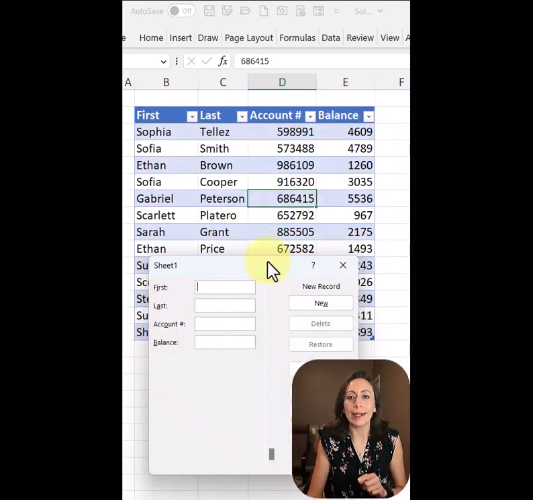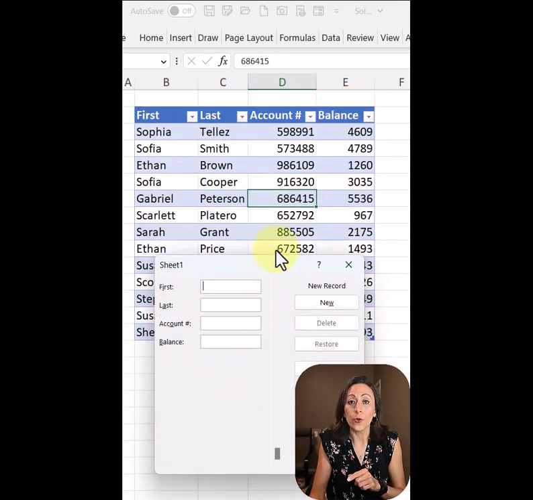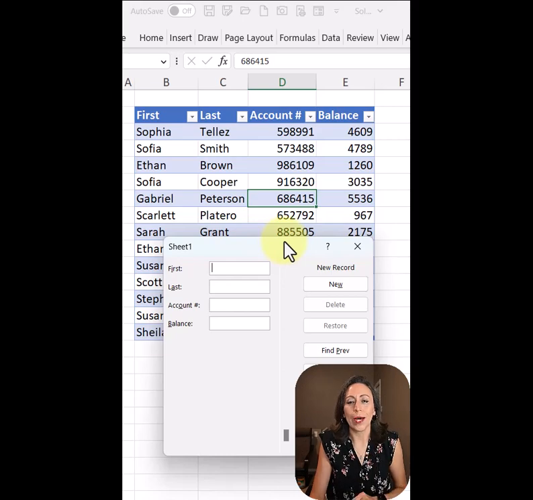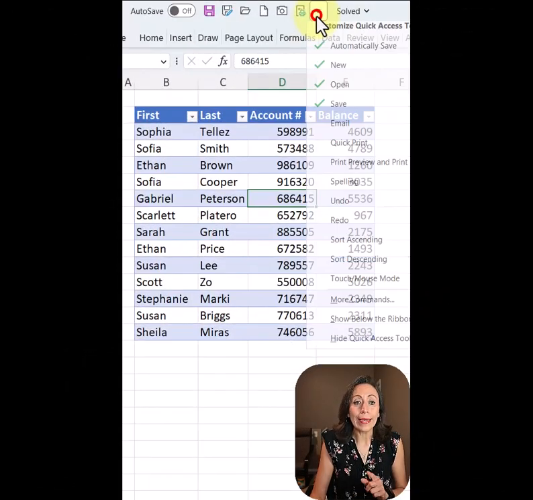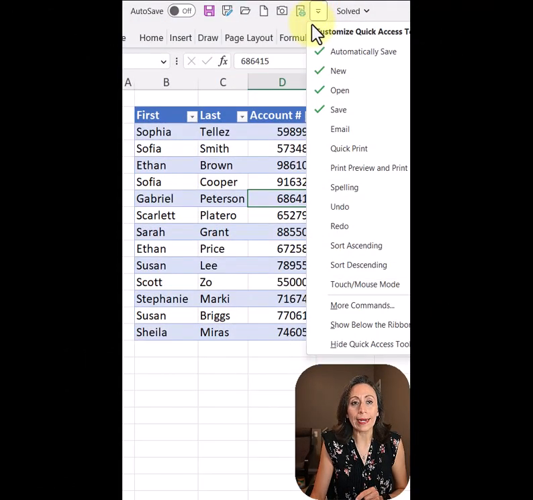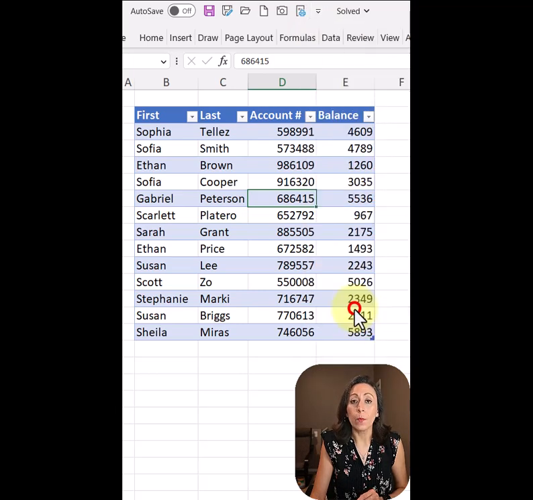Did you know that you can create an entry to this table through this form? Let me show you how. It's very easy. Here in your quick access bar, click at the arrow down, select More Commands.